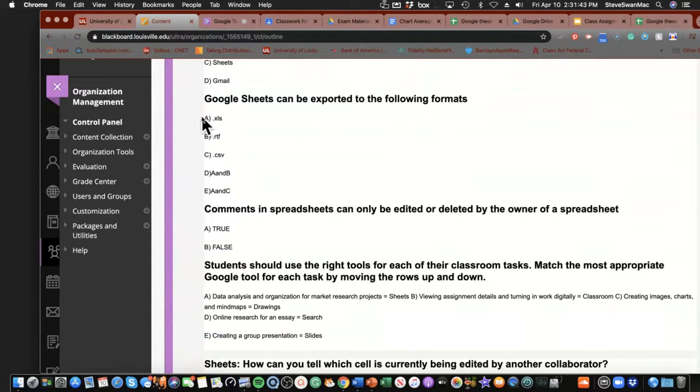An XLS is, as you probably already know, the Excel spreadsheet extension. RTF is rich text format, which is how you can take things that have been formatted in other document types and put them in. CSV is comma-separated values. Comma-separated values is how you can take a Word document or a Google Docs document, and if you have information in there that you would like to bring into a spreadsheet and have it put into the various cells, you basically put your data in, separate it by commas, hence the name comma-separated value. So the answer, of course, then would be A and C.